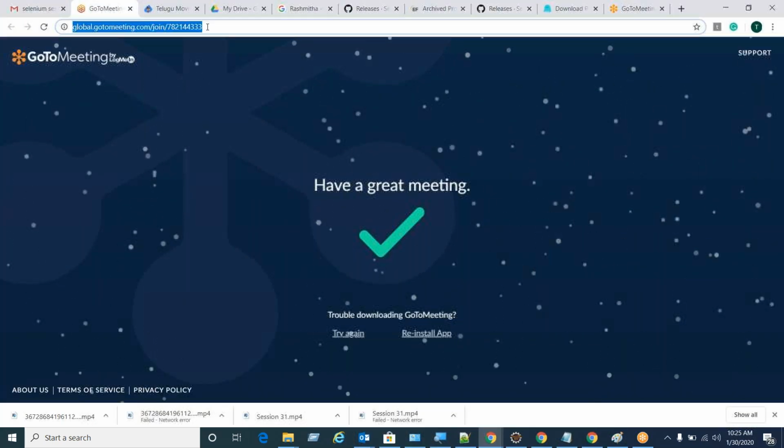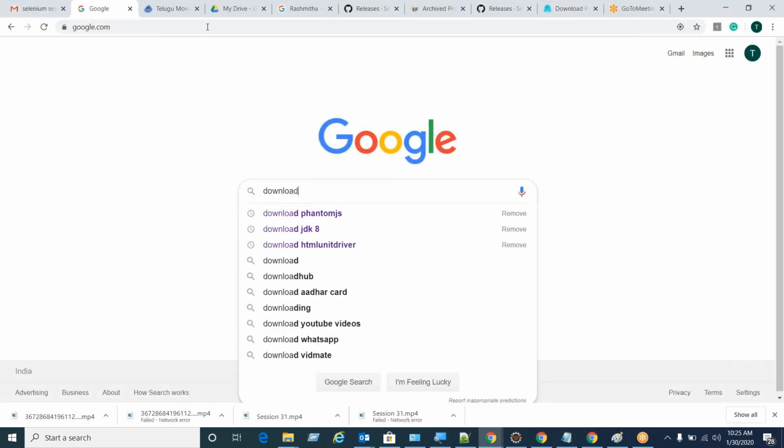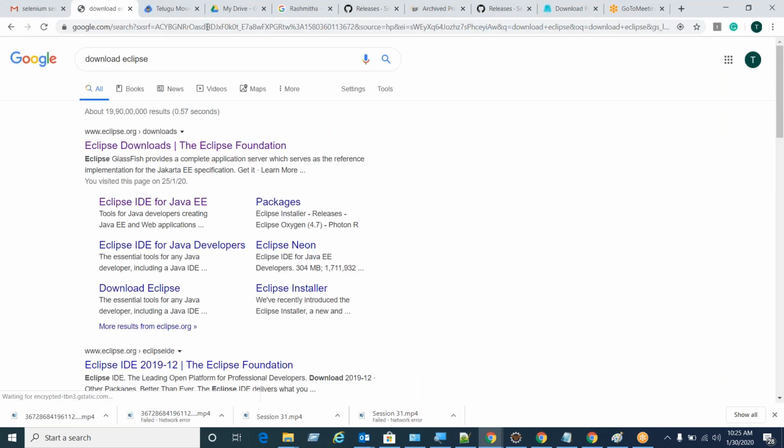Right. So go to Google, download Eclipse. Choose the link called Eclipse IDE for Java EE. Select here.